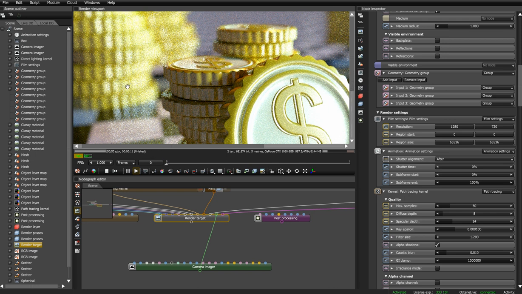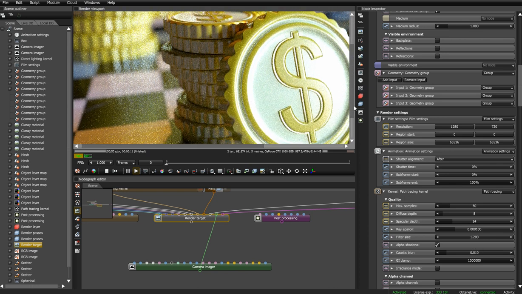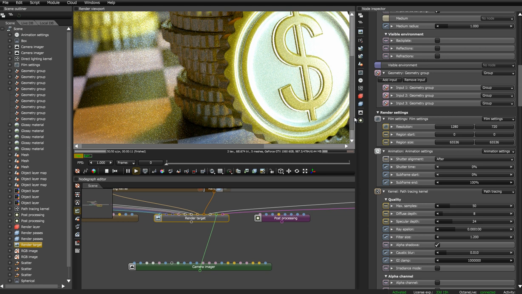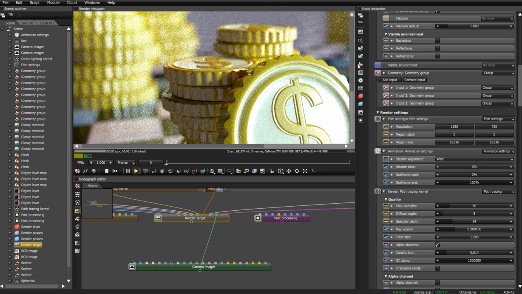But as you see up here, you have a lot of grain. It's only 50 samples. So you are wondering right now, perhaps, what happened to the denoise? Is it working or is it just really bad? But over here you have the denoise beauty pass, and you need to enable that to see it.